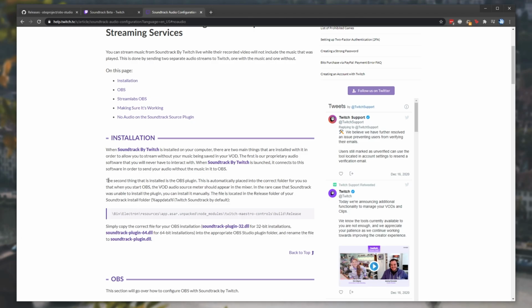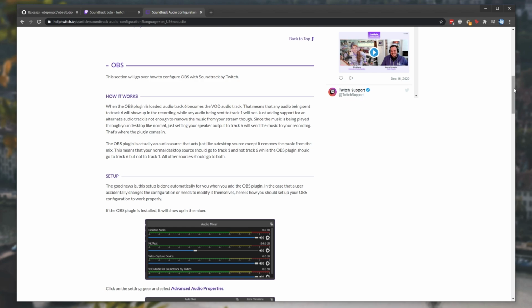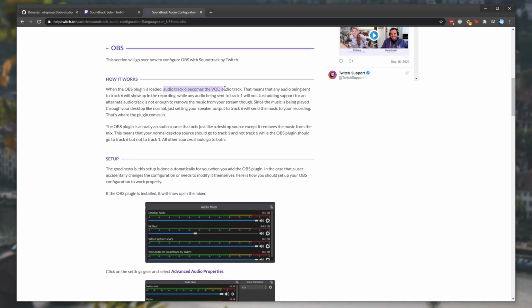So what's next? The second thing is that it's installed the plugin. This will automatically be placed into the correct folder so that when you start OBS, the VOD audio source meter should appear in the mixer just fine. In the rare case that it doesn't work, you can follow through with these steps here. So let's get it configured for OBS. Track 6 will become the VOD audio track. This means that any audio being sent to track 6 will show up in the recording, while any audio being sent to track 1 will not.